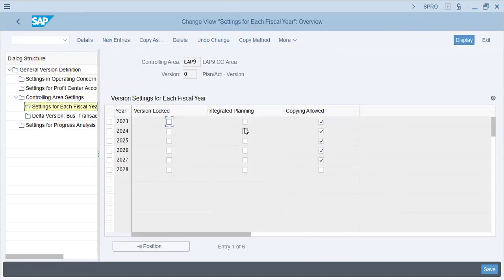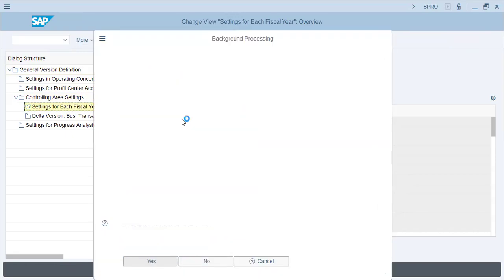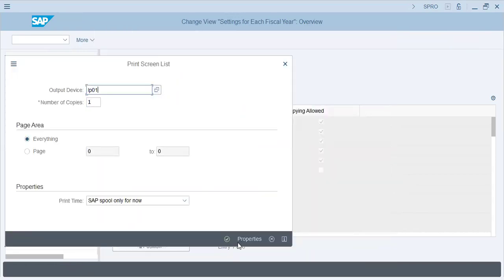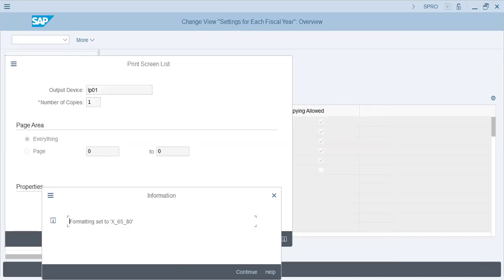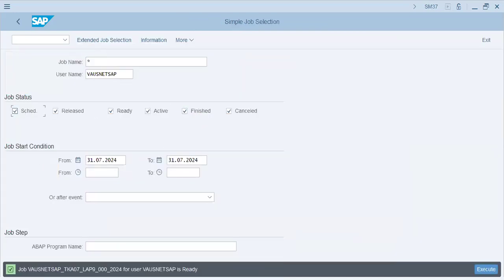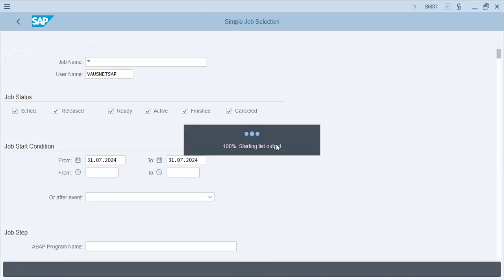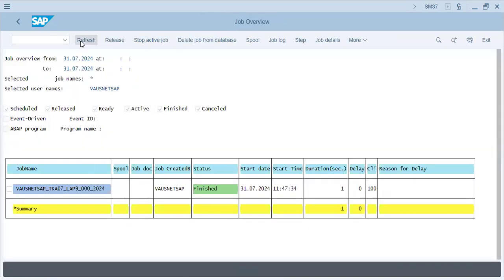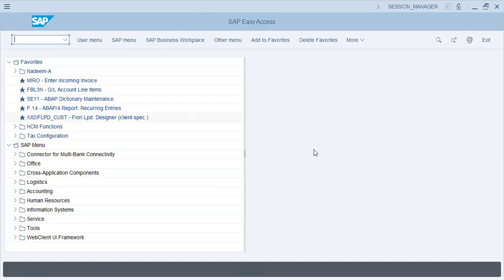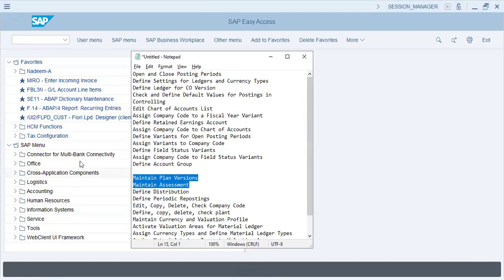And over here, we have integrated planning, save. Okay, this is basically fresh. Finished. Okay, next is plan versions, maintain assessment.